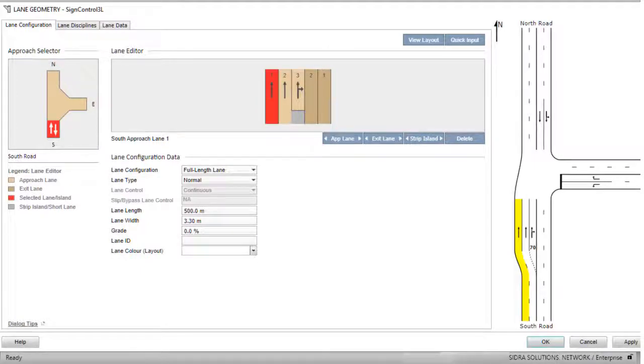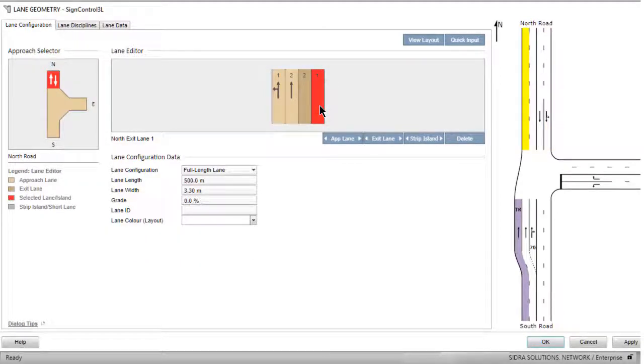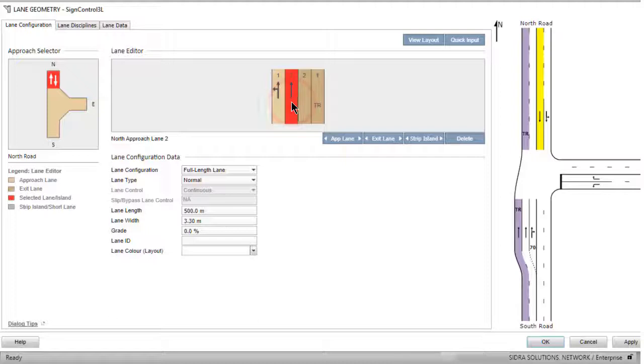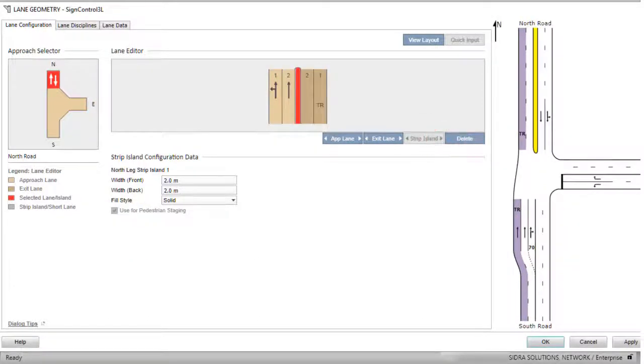Select Lane 1 and enter TR in the Lane ID field and select a color. Let's also specify an exit lane for the large trucks. Select the north leg and exit Lane 1. Enter the same ID and the color used for the approach lane. Let's add strip islands between the exit and approach lanes on the north and south legs. On the north leg, select Approach Lane 2 and click the right arrow on the Strip Island command button to add a strip island between the approach and exit lanes.